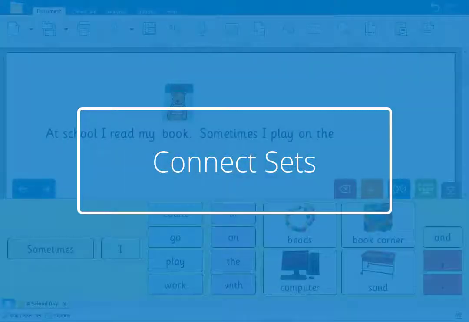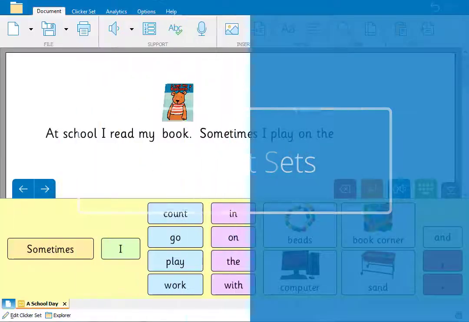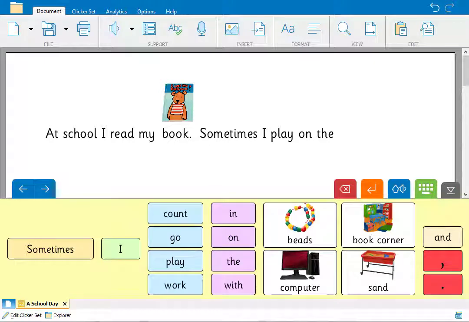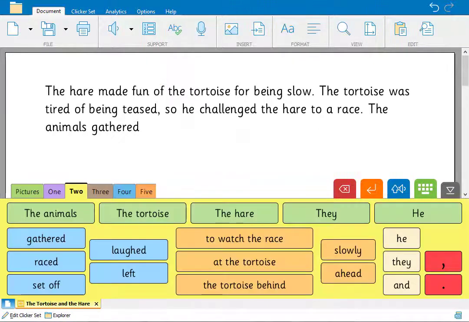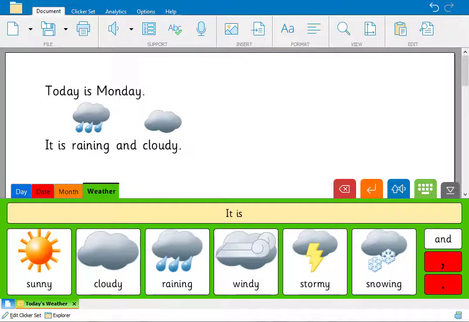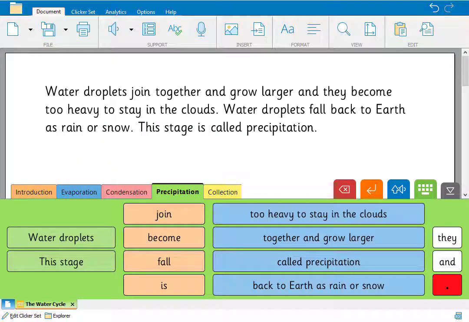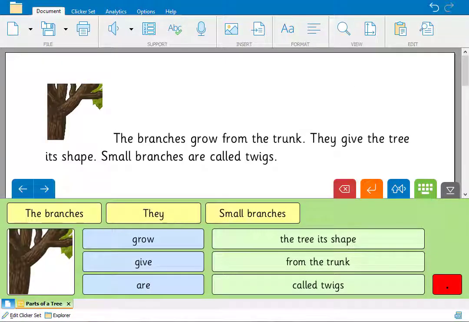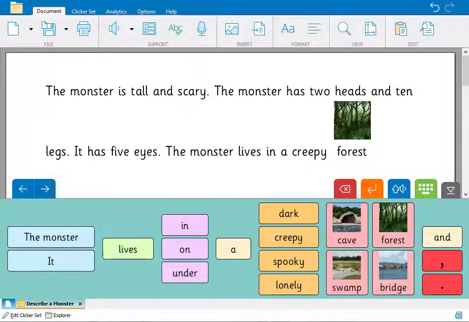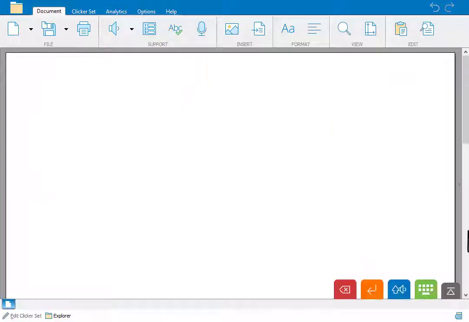In this tutorial, we'll be looking at how to create and edit a Connect set. Connect sets help developing and struggling writers, as well as English language learners, take their first steps to independent writing. Children are provided with clusters of words, phrases and/or pictures so that they can build an extended piece of text. Let's have a look at how to create your own Connect set.